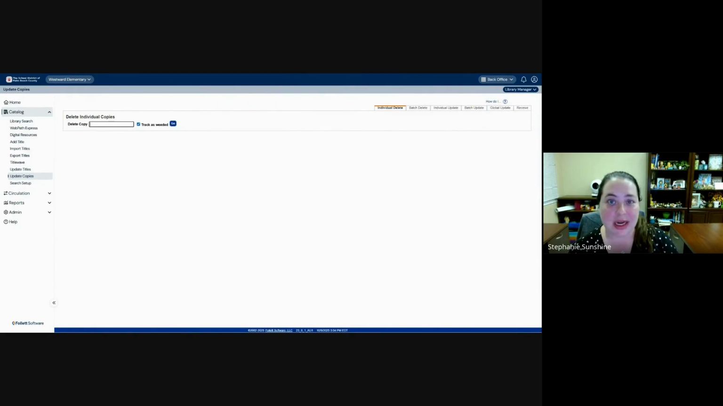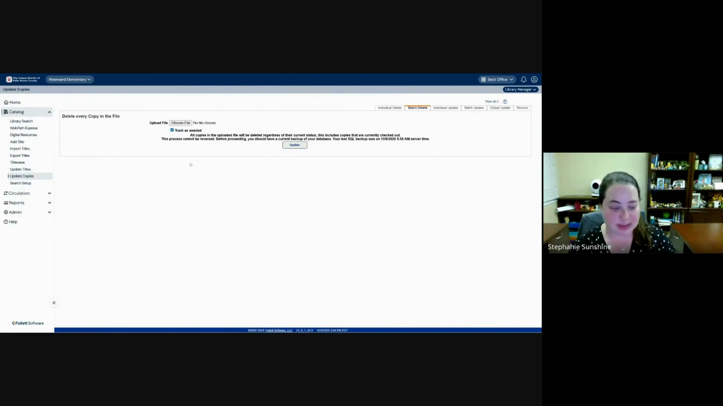I am not deleting one barcode. I am deleting multiple barcodes. So I'm going to click on the tab Batch Delete, because I'm deleting a bunch of books at one time. So when I click on Batch Delete, it's going to ask me, okay, what are you deleting? Where is it? And now I'm going to choose the file.